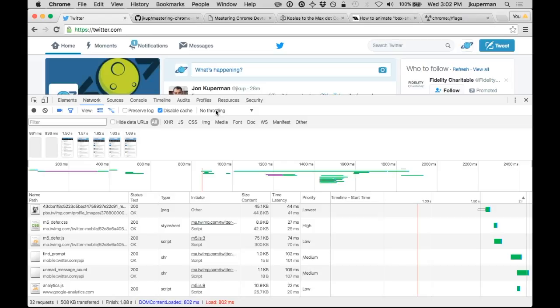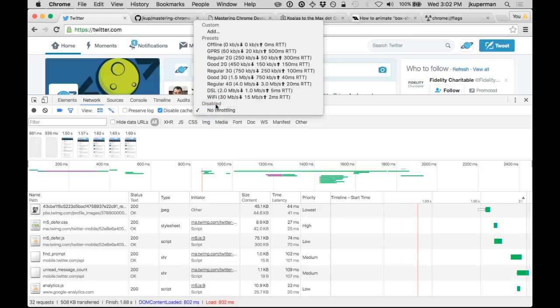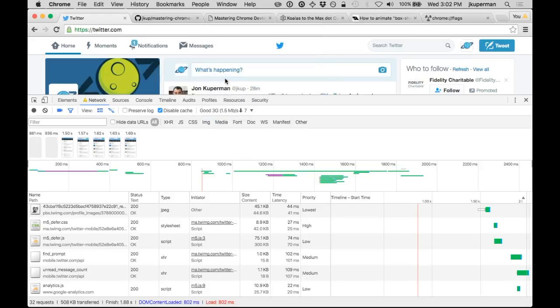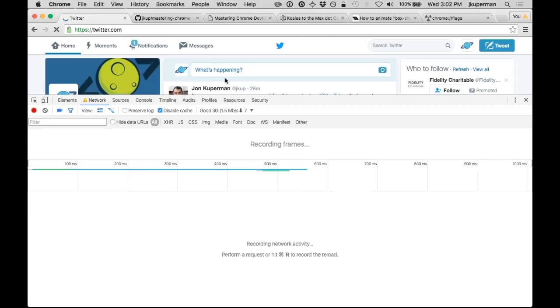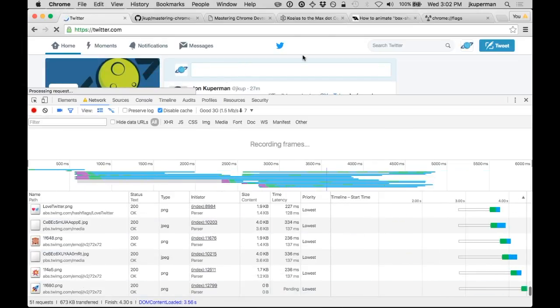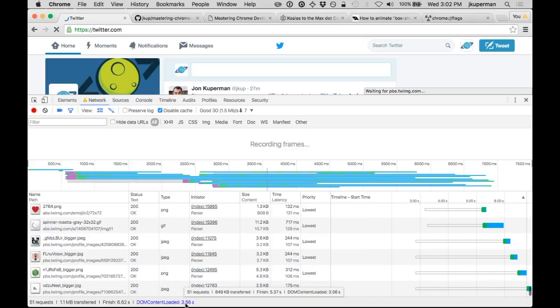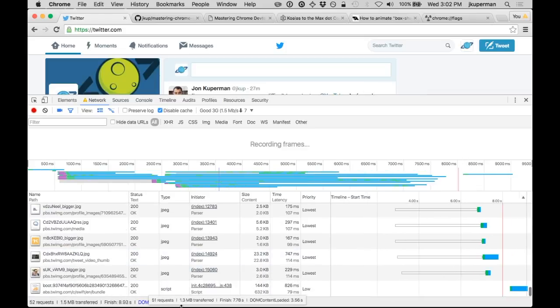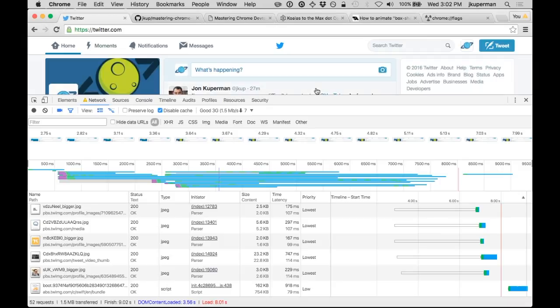So one thing that I always recommend doing is this network throttling, and try it at like a good 3G connection or something like that. And then you can hit refresh on the site and see how long, it'll tell you down here how long it actually takes to load. So like Twitter here, it took almost 4 seconds for just the DOM content to load on a not great connection. And the whole page took 8 seconds. So that's something that's important.